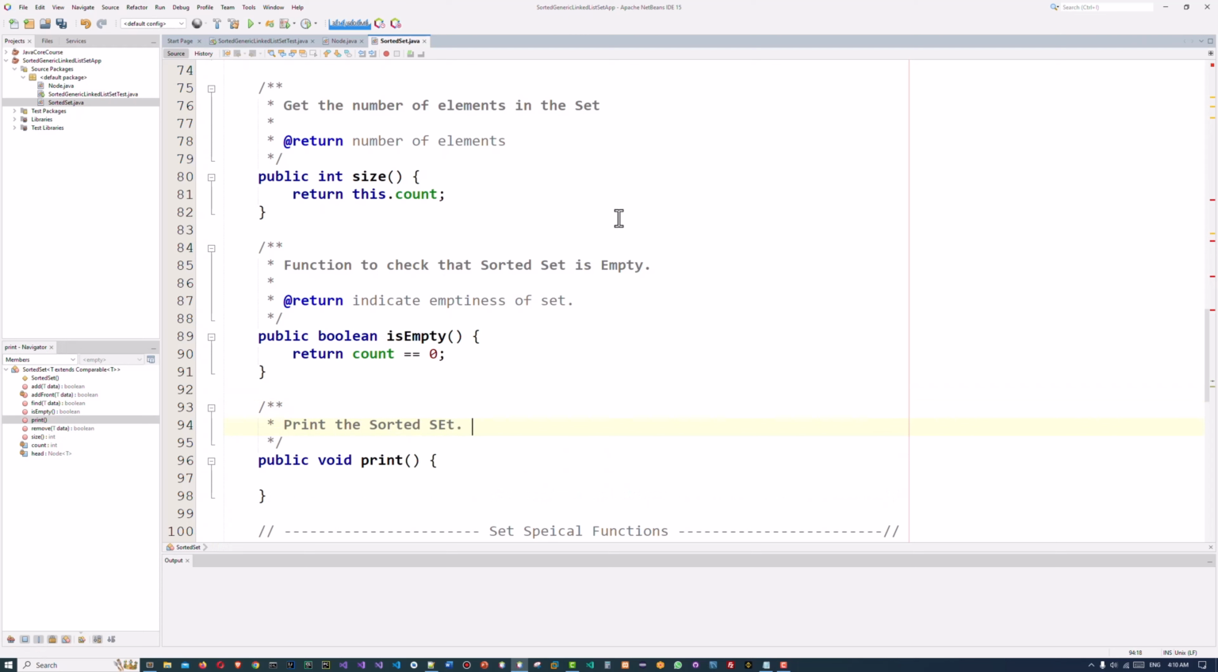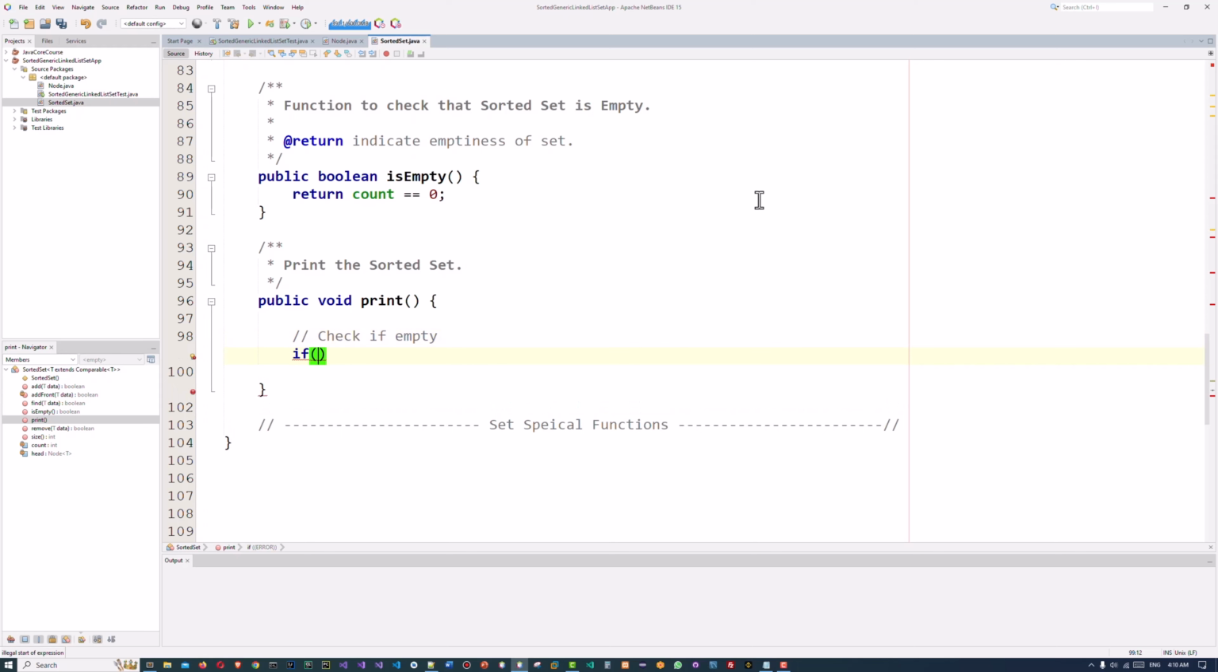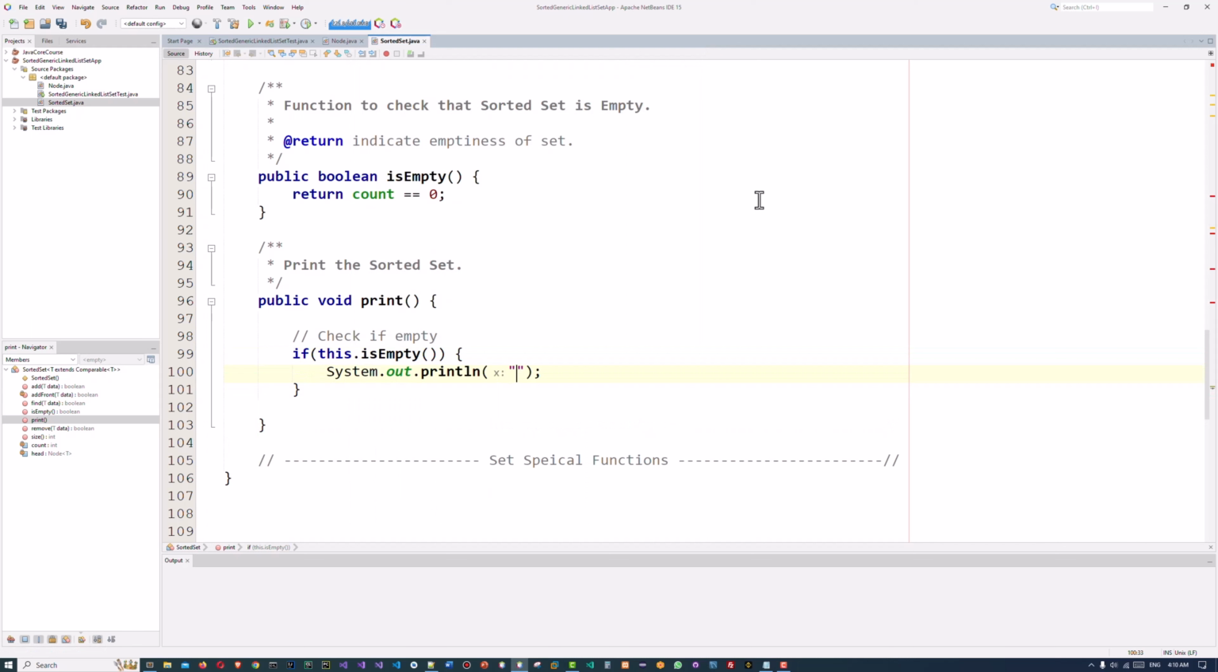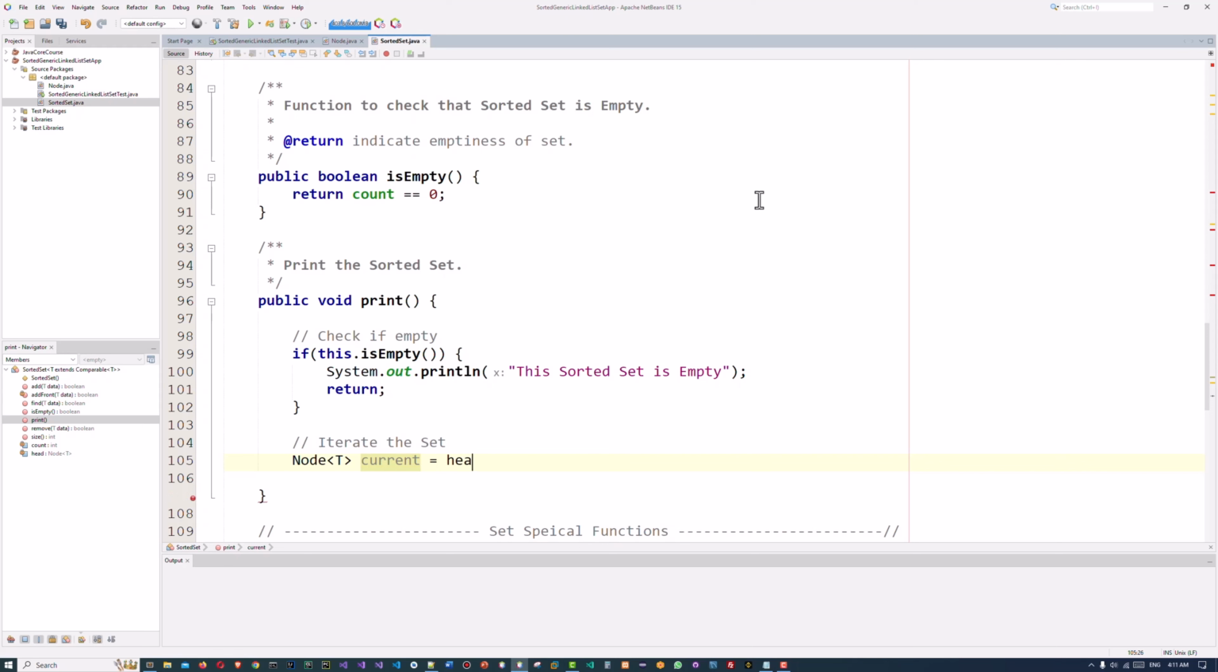Okay, next we need a simple print function, public void print, to print the sorted set. So we need to check if the set is empty. If this.isEmpty, we notify the user that this sorted set is empty, and we return from here. Next, iterate the set. So start with node current equal to head, and print it.